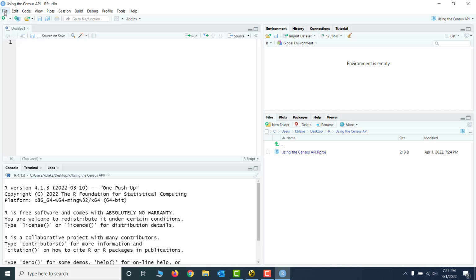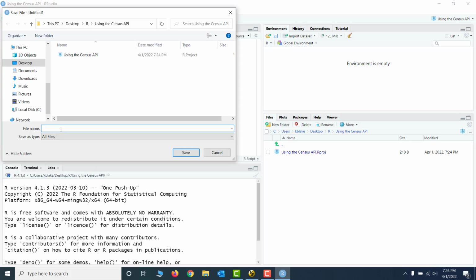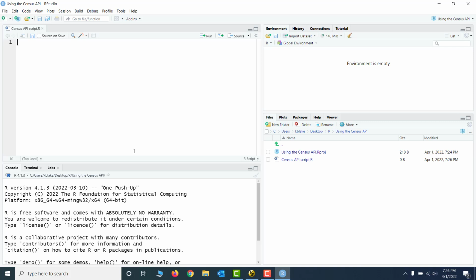In fact, let's go ahead and save it. Give it a meaningful name. Let's call it File, Save As. There we go. Let's call this Census API script. Okay, click Save. See how it popped up down here in the environment window? Anytime you want to get back here, just click that and it'll pop open right up here. It'll open on a little tab up here. And so now we have a place to edit and run our code.